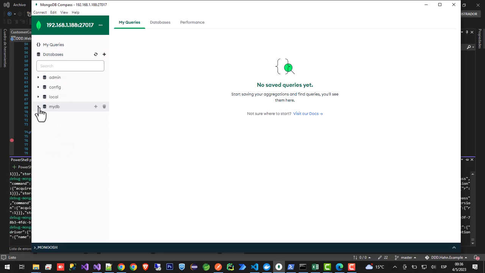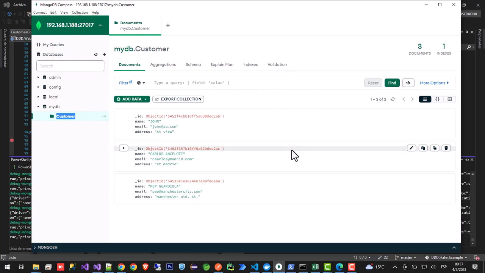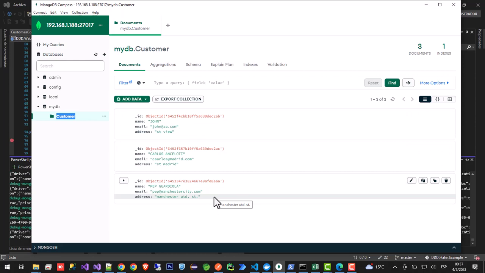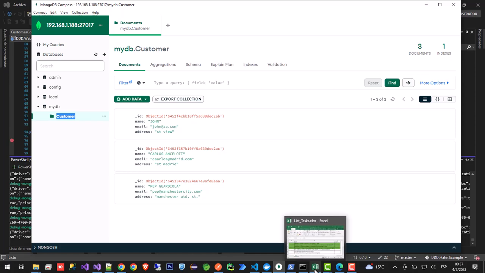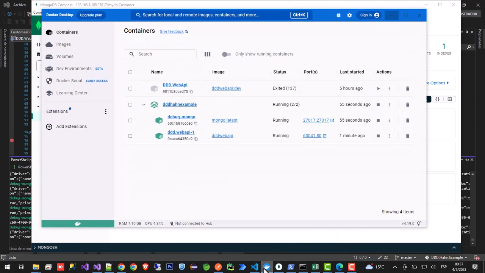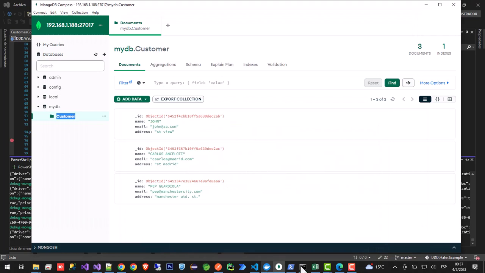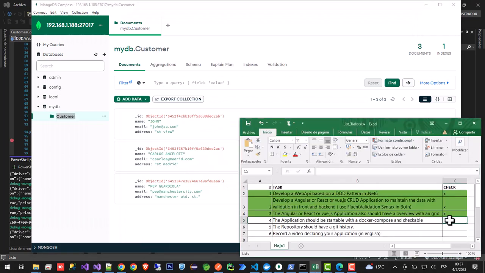There we have. So my DB, my table customer. There we have the data that we were manipulating with my Angular web application. So with this, it's checkable that I'm using Docker Compose for this example. So point 4 is checked.